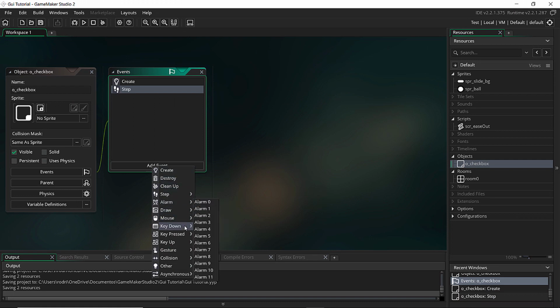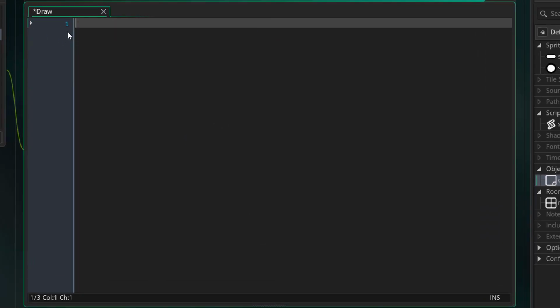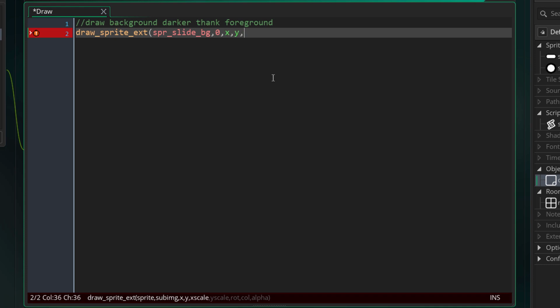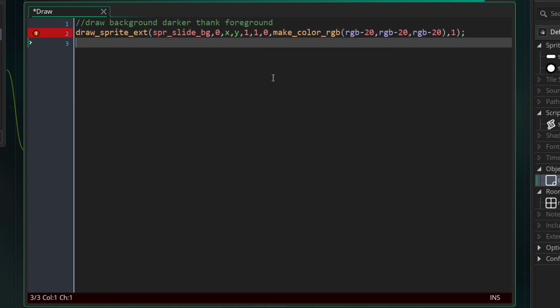And the last thing I want to do is set up a draw event. So let's find it here. Okay, took me a while. And on my draw event, I want to draw the background, and I wanted to draw it a little bit darker than the foreground. So the background is going to be my slider. So I'm going to draw my sprite slider, sub image 0 on my X and Y positions, scale 1 to 1, rotation 0. On color, I want to make color RGB, and I want that add my RGB, so RGB minus 20 to make it a little bit darker on red, green, and blue channels, and alpha equals to 1.